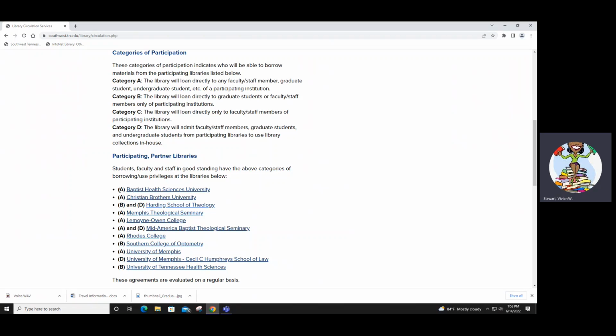When it comes to a Category B school, like University of Tennessee Health Sciences Library, now they will not allow you to borrow materials, but they will allow you to use resources on site. UT requires that you call before coming over, and we can provide you with that telephone number. We do not have any Category C schools at the moment.